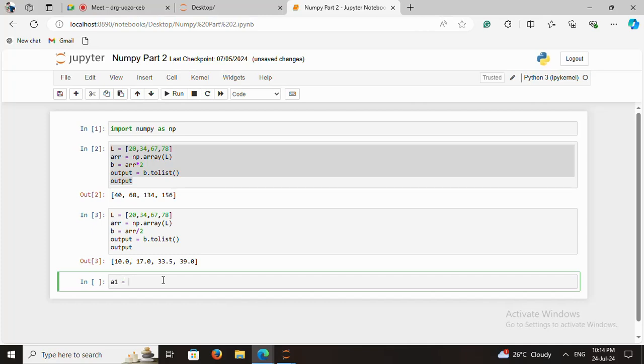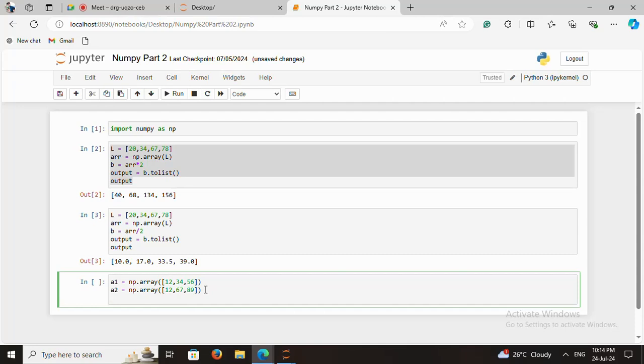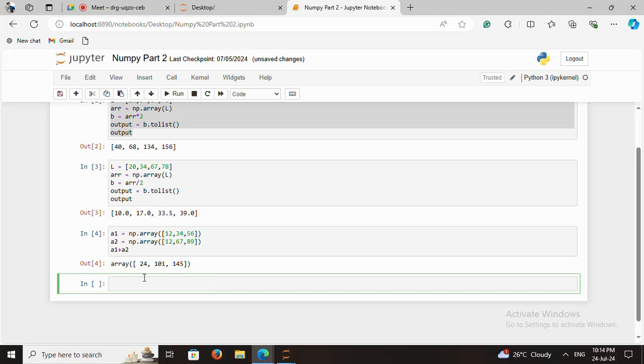So a1 is equal to np dot array, and in the array there will be numbers like this. a2 will be np dot array, and the values will be like this. Okay. Now I want to do the addition of array 1 and array 2. So I can do one thing, a1 plus a2, and the results are like this.